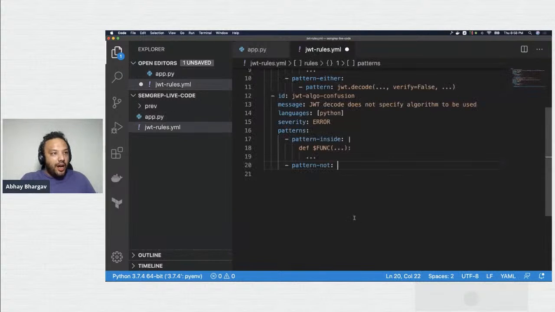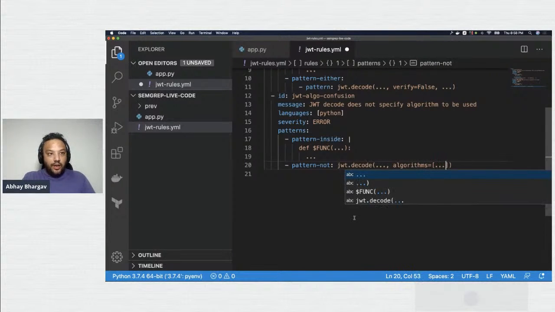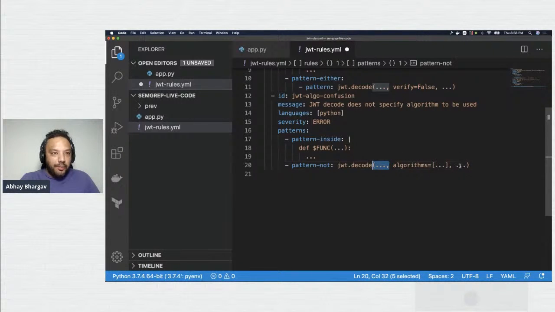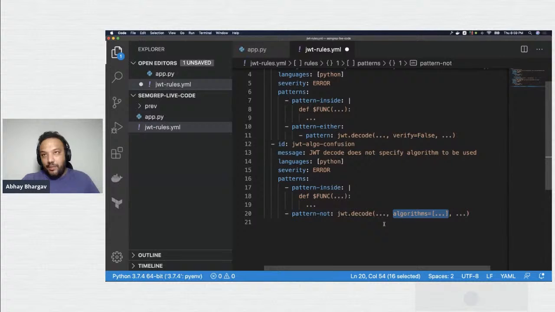So I say pattern-not, I do jwt.decode, then algorithms, and then a comma. So I'm saying that any argument could be here, whatever. You need to have an argument called algorithms, which is a list type, which could have any arguments in there. So that's essentially what I'm trying to do. If it does not find the algorithm parameter being declared here as an argument, it's going to trip that rule and say, hey, this is a problem.